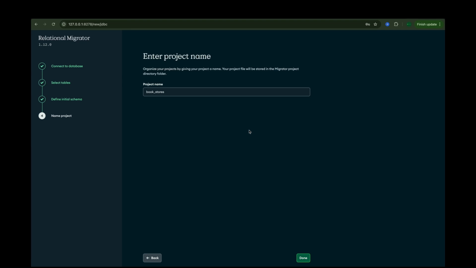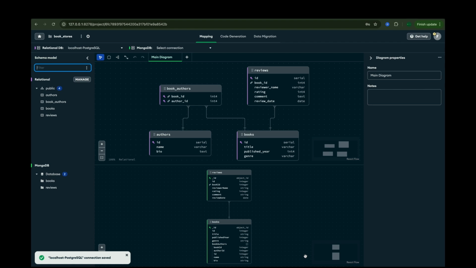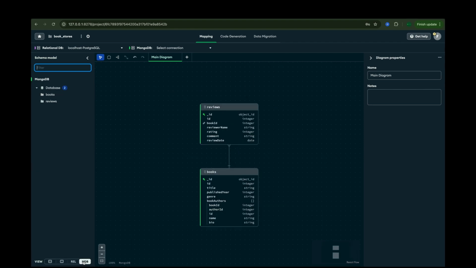Organize your project by giving it a descriptive name. Your project file will be stored in the Migrator project directory folder. Here, we leave the name as bookstores. Now click on the Done button. At the bottom left, toggle between different views just like I did. Make sure you are looking at the MongoDB MDB view most of the time.